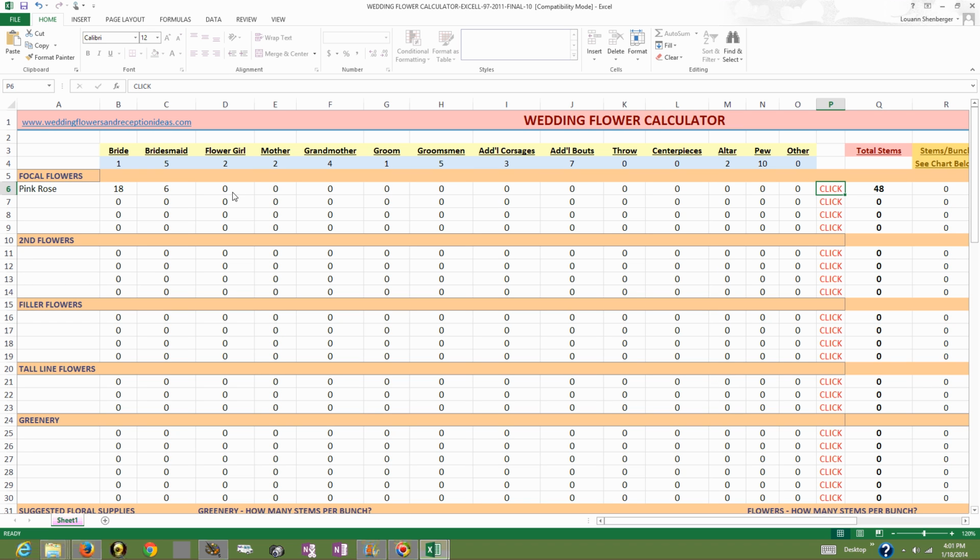You can quickly go down and decide how much you want to put in every design. Let's say we want to put 3 pink roses in the Flower Girls Tussie Mussy. Say we want to put 3 pink roses in the Mother's Corsage, but we're only going to put 2 in the Grandmother's. We're going to put 1 flower in the Groom's and 1 in each of the groomsmen's boots. But additional corsages, I'm going to make them a little smaller than the Mother's and the Grandmother's. So I'm only going to put 2 roses in the additional corsages.